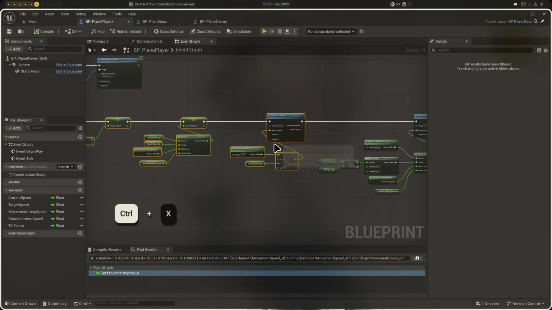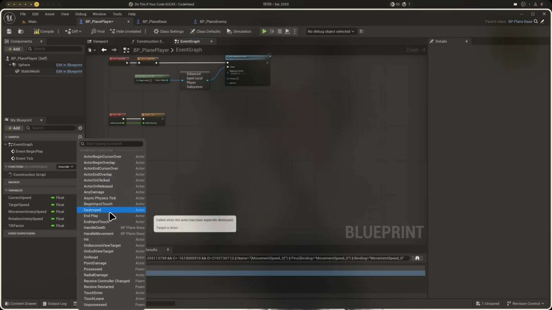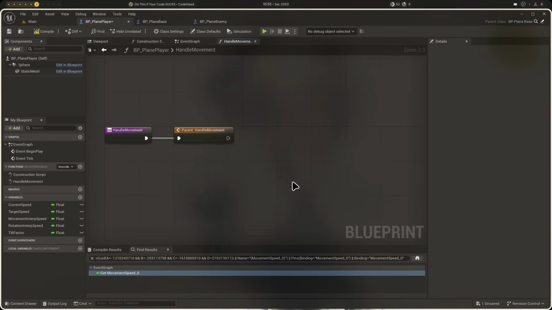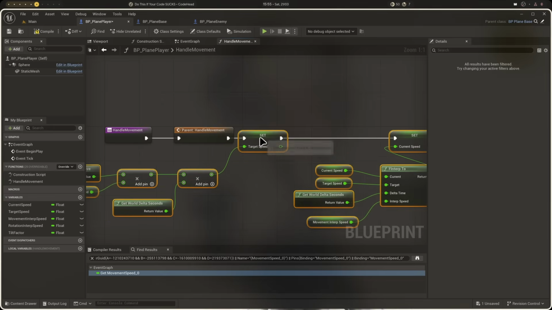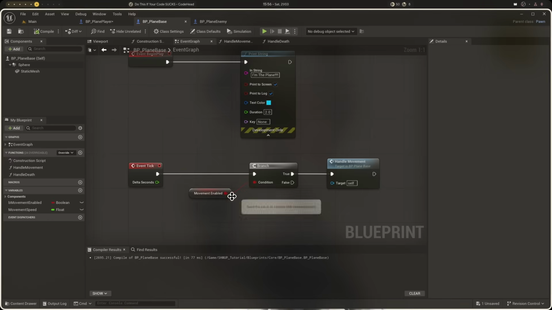What we want to do is press Control and X to cut, and click here to override the handle movement function. So we want the function that we made earlier, that empty space, and then we're going to press Control and V in here and hook everything back up. So we can now ensure our movement function will always be called, because we're calling our event tick, and if movement is enabled, then handle movement will also be called from that event tick.